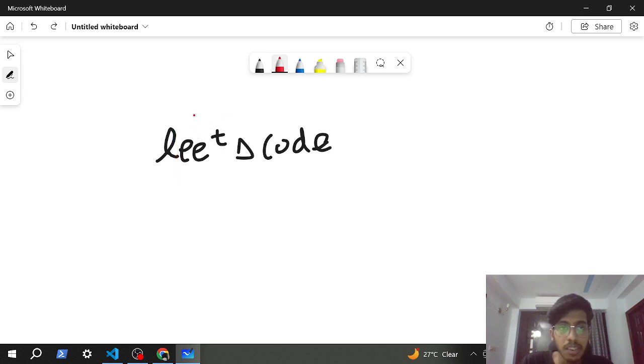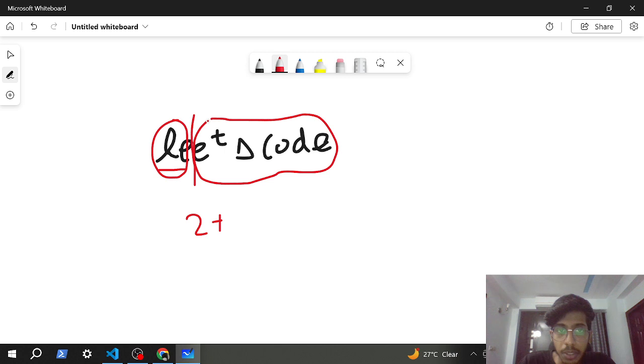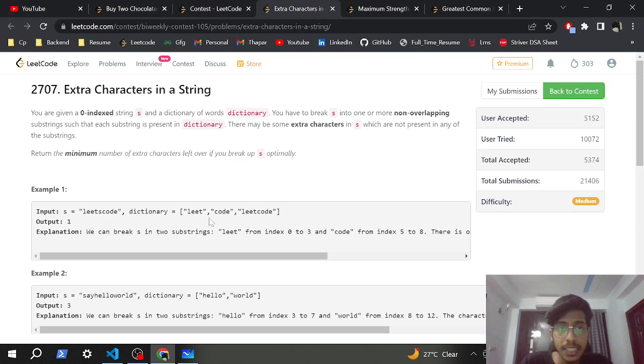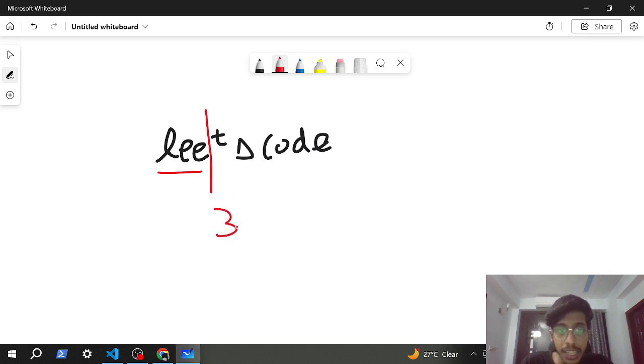Similarly, if I partition along LE, then LE does not belong to the dictionary, so we have two extra characters, 2 plus whatever be the answer of this particular string. So we have to apply the same logic on this smaller subproblem. So 2 plus whatever be the answer of etcode. Similarly, if we create a partition here, then LEE doesn't exist in the dictionary, so we have three extra characters that cannot be part of the dictionary anytime, and we have to solve this subproblem.